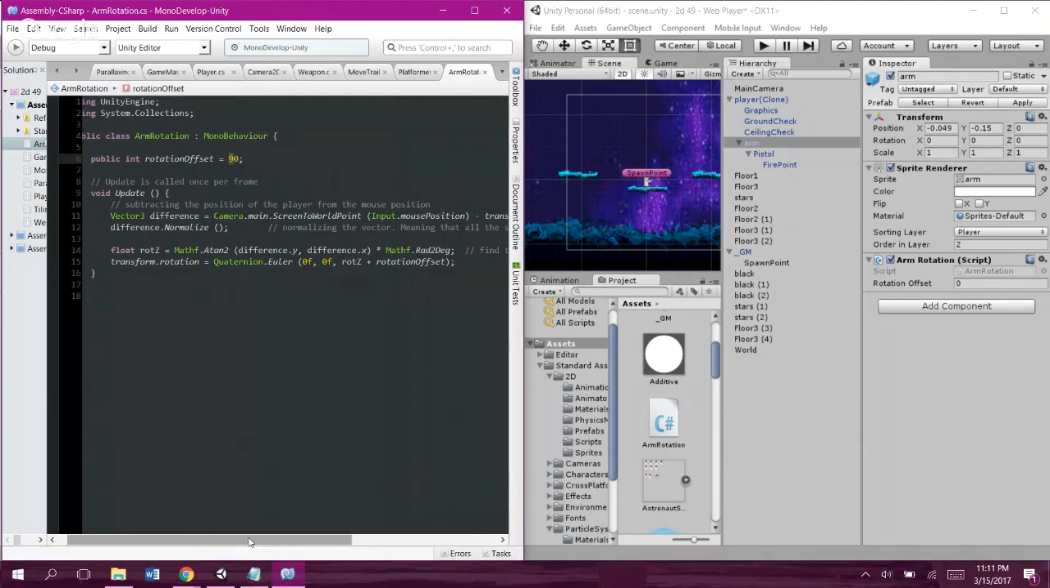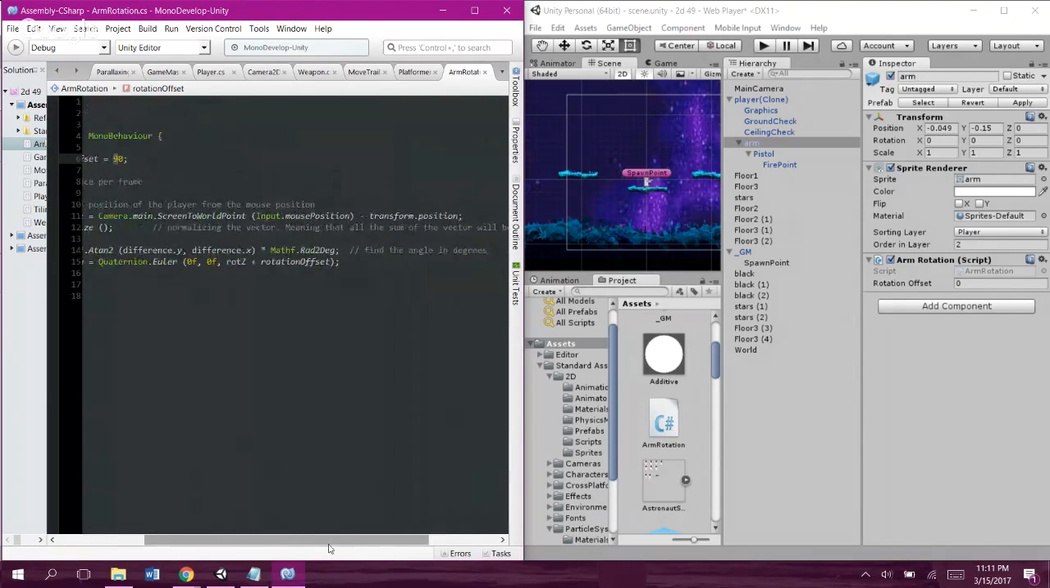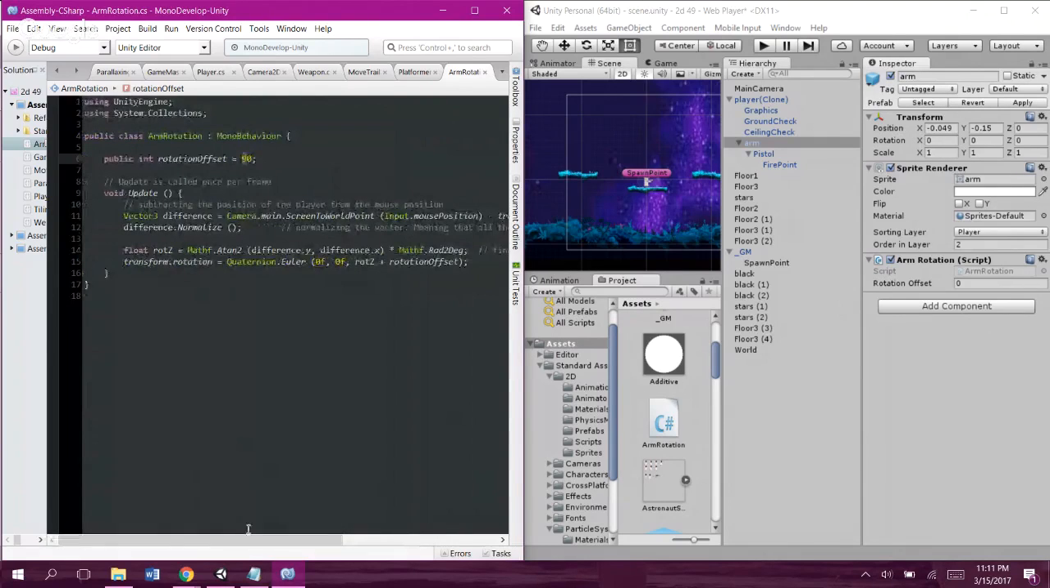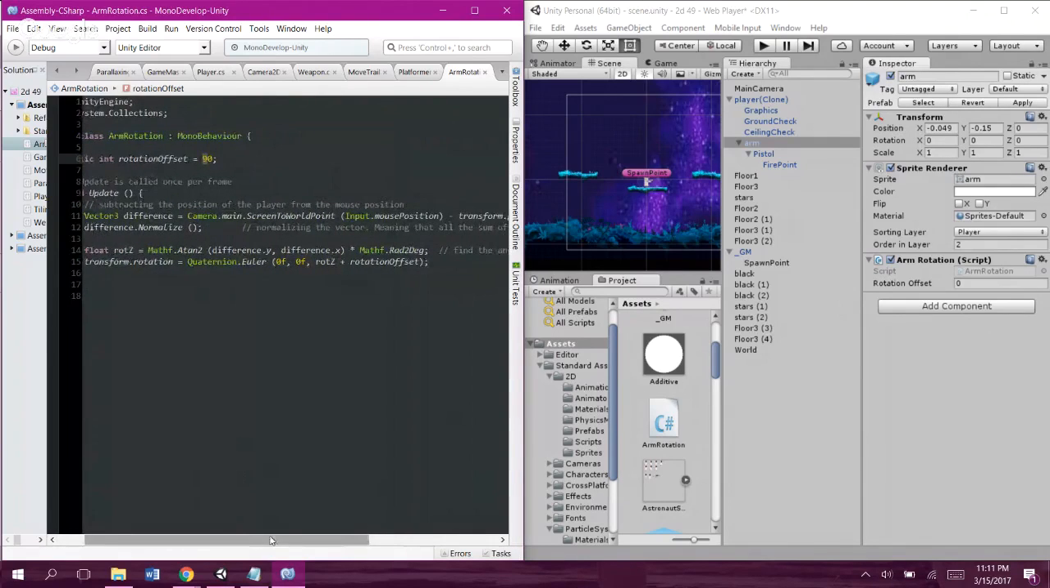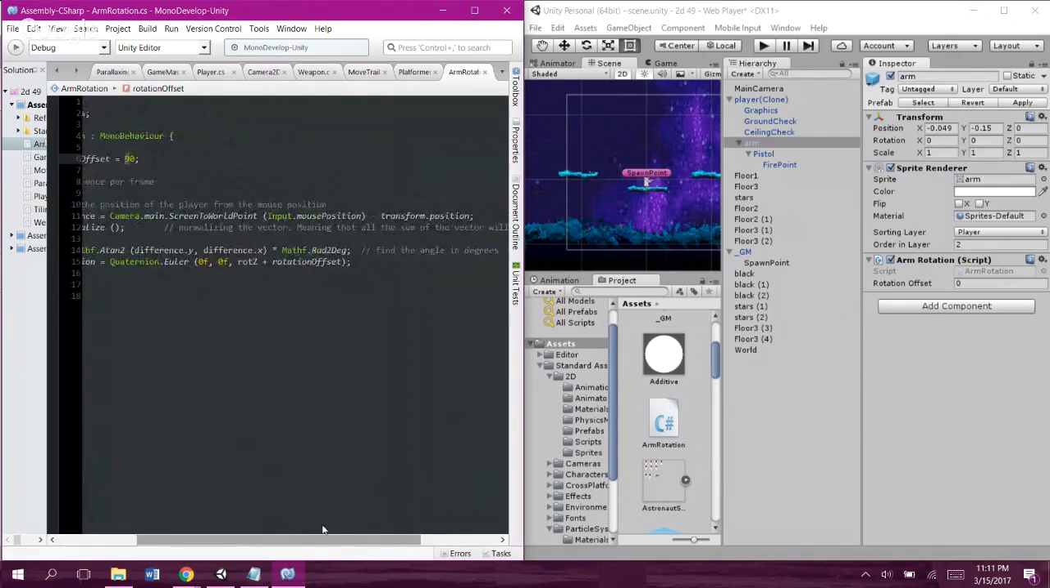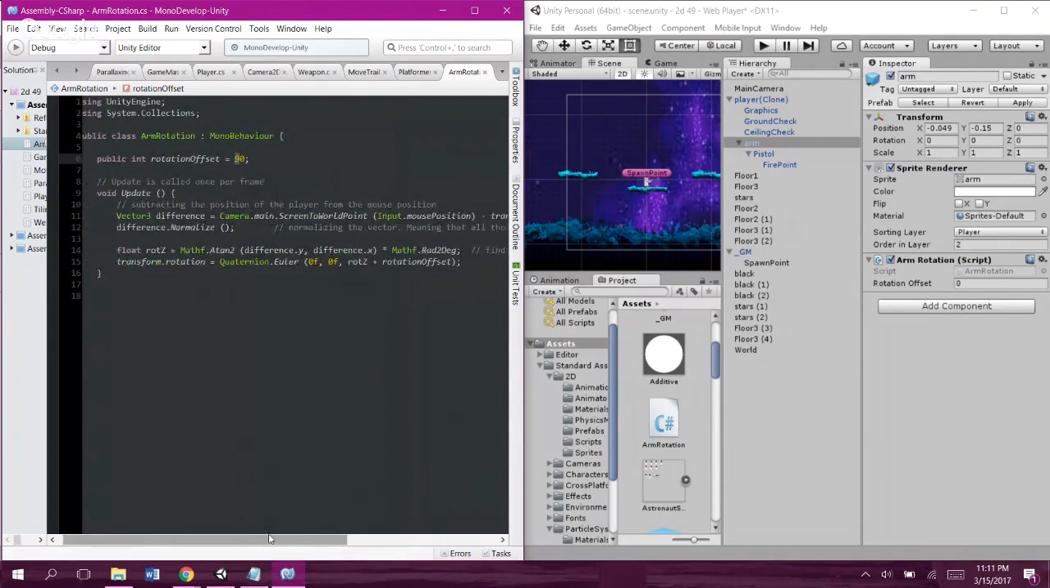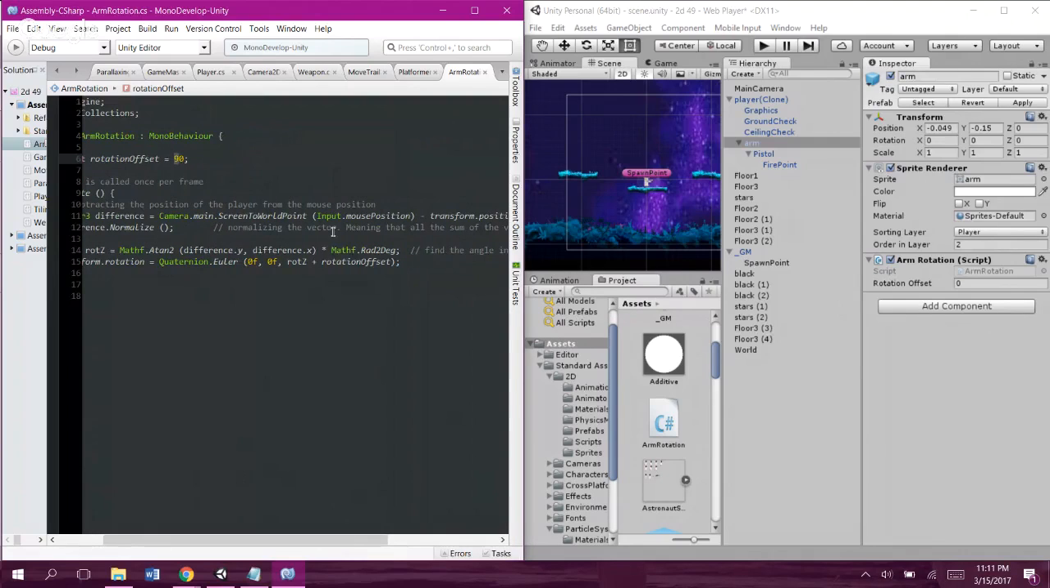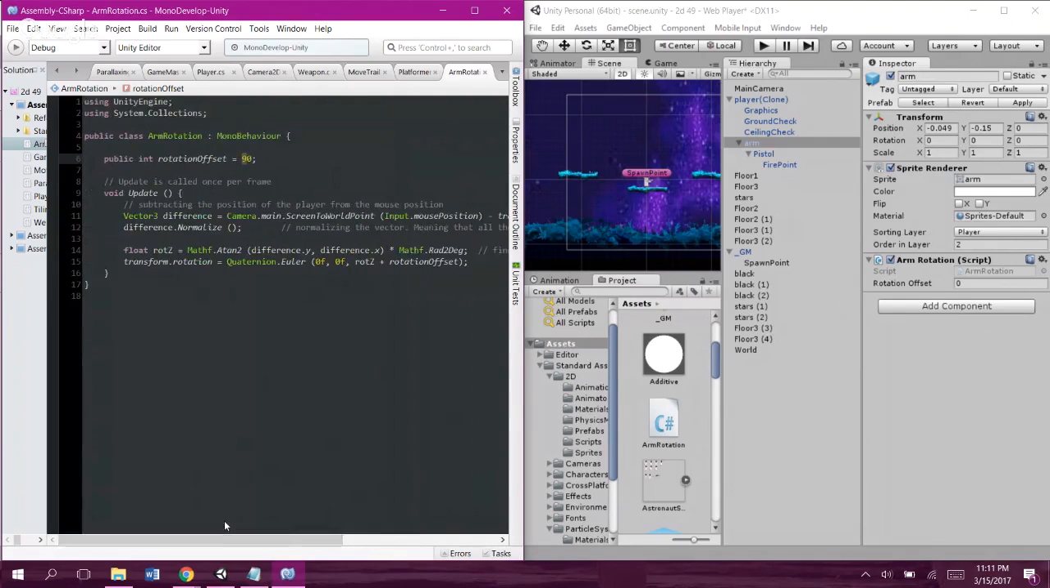And so this is the formula that I use. We're normalizing the vector, meaning that all sums of the vector are equal to 1. And then here we have the float. It's taking the difference of Y and the difference of X, and then we're changing it from radians to degrees so that I can find the angle in degrees. And we're transforming the rotation. And that's the rotation offset there. Okay.